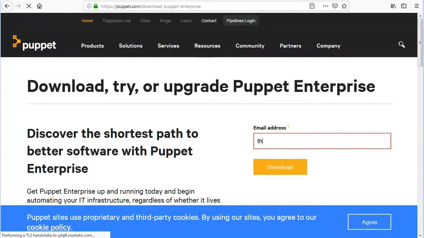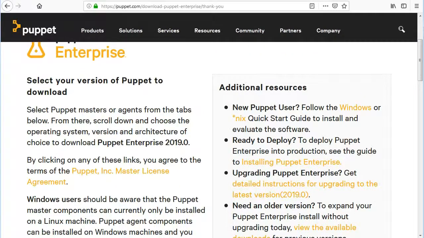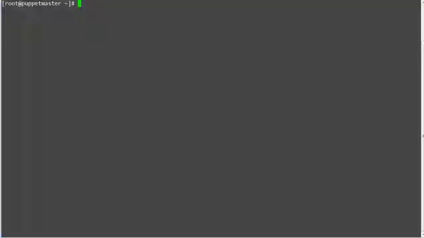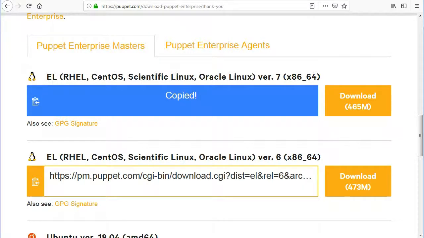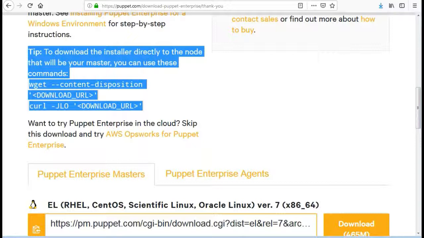Now let's download the Puppet Enterprise version. Go to your Puppet download page and provide the basic information. Now select the Puppet version based on your OS architecture. Here I am using Red Hat 7, so I will choose Puppet Enterprise for L7. You can download the installer on your system, or you can download it directly to the node that will be your master.